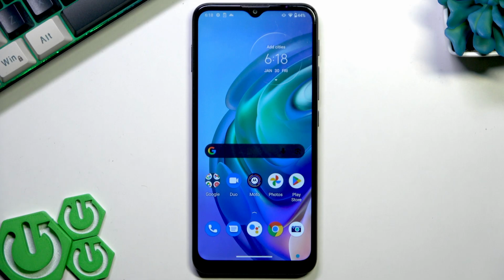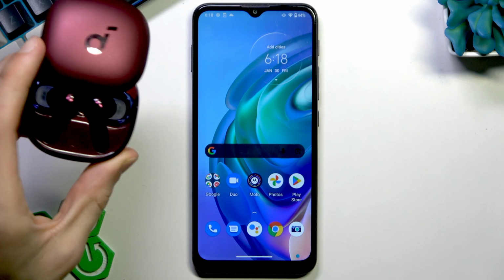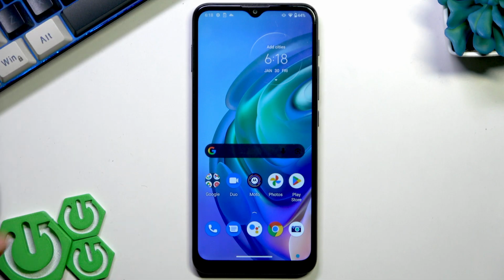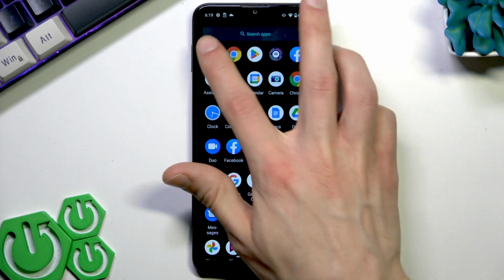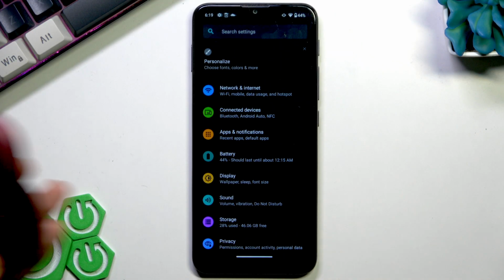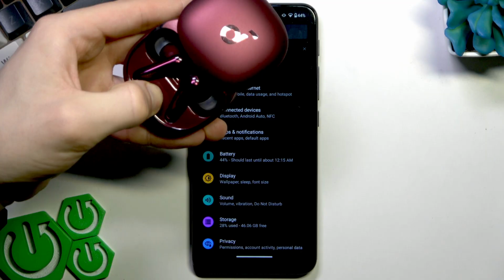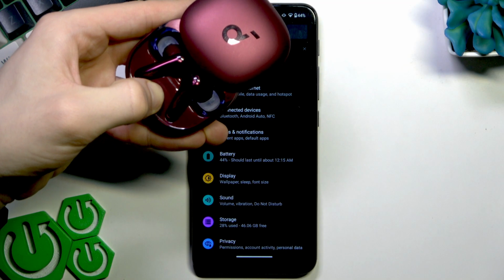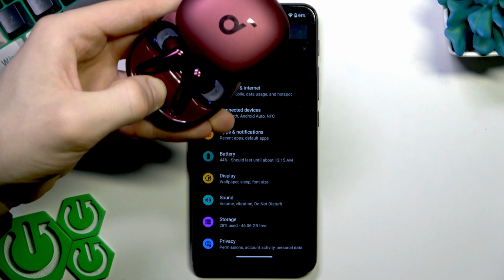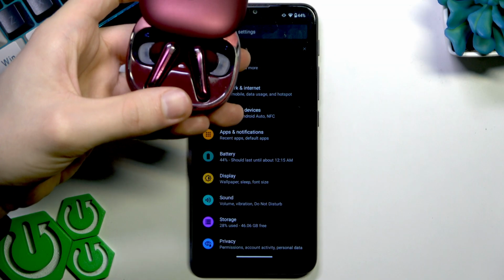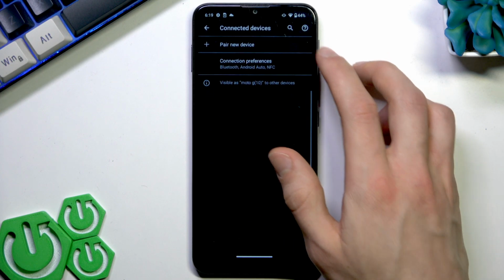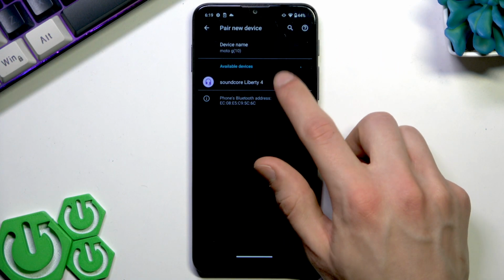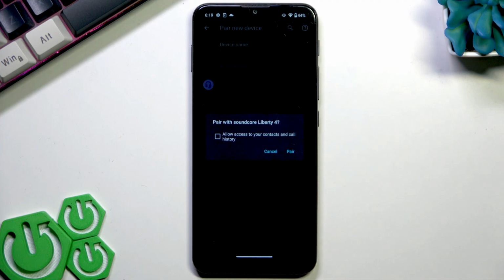So first of all, make sure the device you are trying to connect to is charged enough and is already paired with your smartphone. If it's not yet paired, you're gonna have to put it into pairing mode, usually by holding some sort of a button for about 5 seconds until your device starts flashing rapidly, and then you're gonna have to go to Connected Devices, Pair New Device, find your device on the list, tap on it, and then your device will be paired.